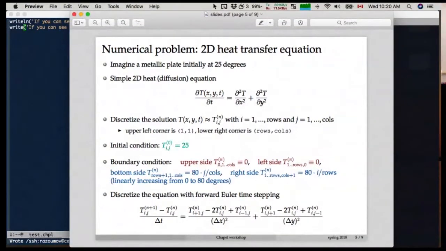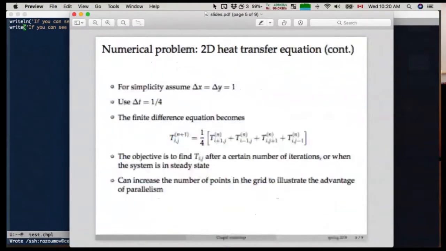So we'll discretize our differential equation. We'll substitute it with the finite difference equation using forward Euler time stepping. So on the left you have the time derivative, and then discretized time derivative. On the right you have the discretized Laplacian. And then for simplicity we use the same grid spacing in both x and y, equal to 1, and then use a uniform time step equal to 1/4. And then if you plug in these values back into the last equation, and then write the expression for the temperature at step n plus 1, then this is the expression you will see.